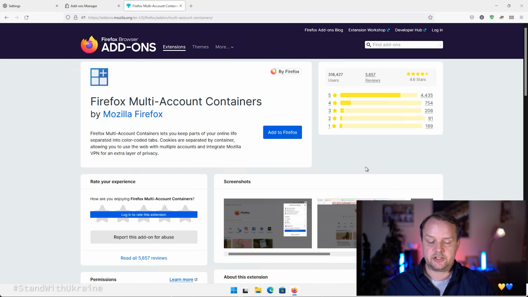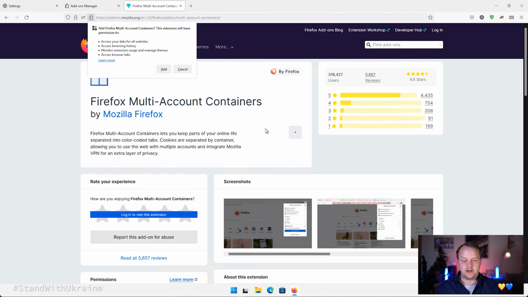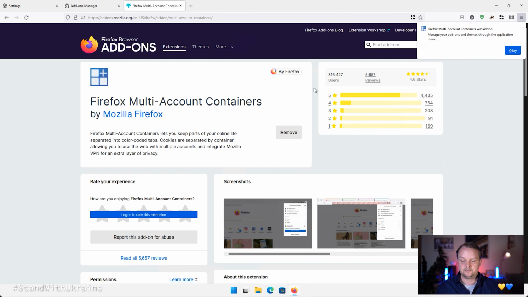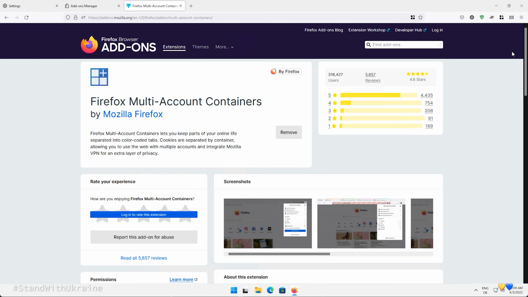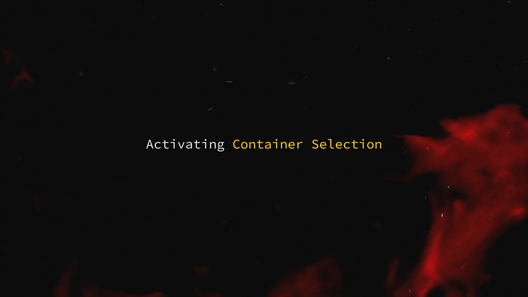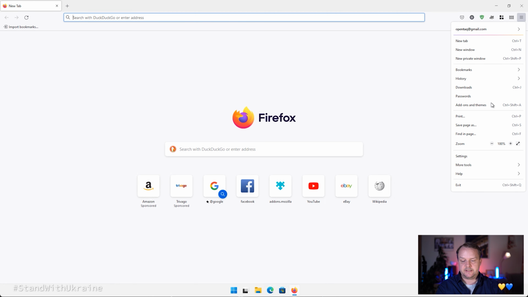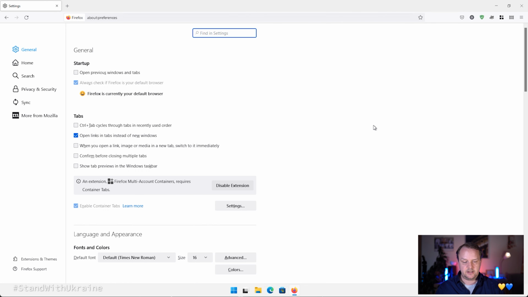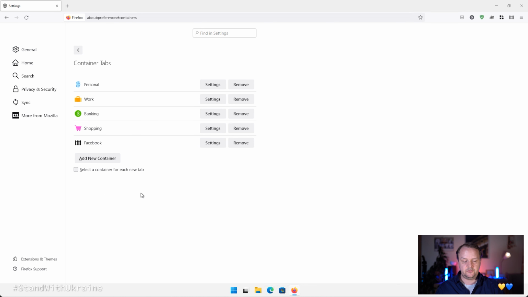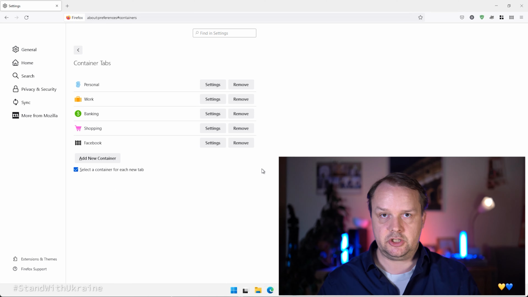So let's go and install it. To install it, search for the extension and hit Add to Firefox. Now open Settings and head over to the Container Settings, where you would choose Select a Container for each new tab, allowing each tab to run in its own container going forward.